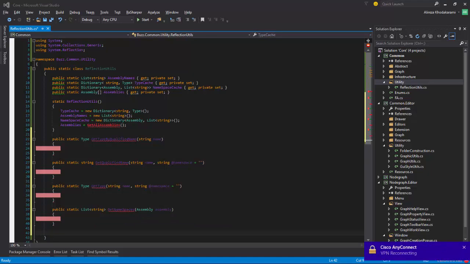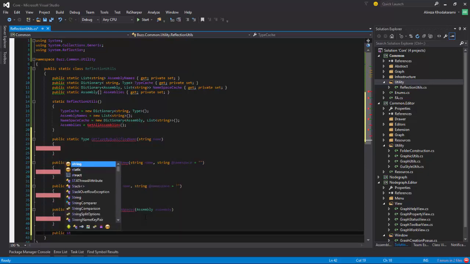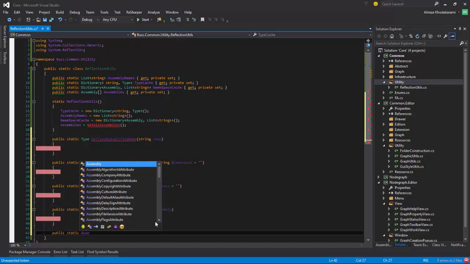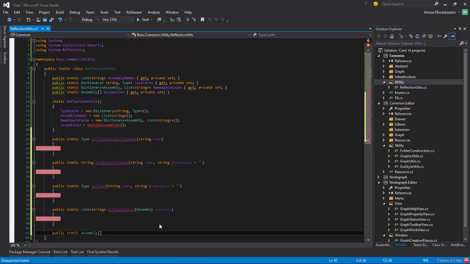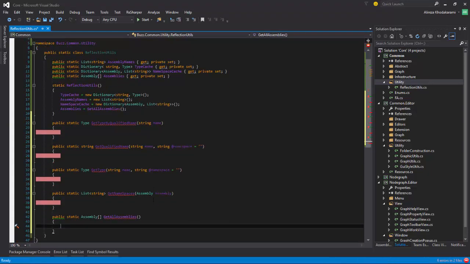I will come back. Okay, sorry for the interruption. And finally, I will have a public static that returns an assembly array, and its name is get all assemblies. So that there.